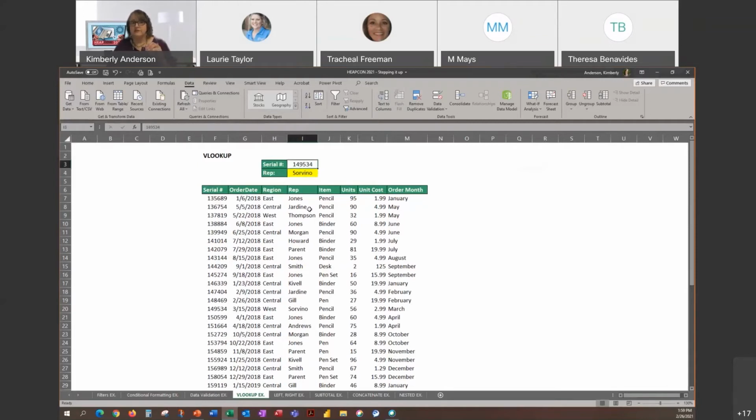So if I enter serial number 149534, that's the rep. But if I change it, doing it this way, I could change it to 159119, and it changes the answer for me. 135687, it gives me not applicable. And the reason it gave me not applicable is that serial number does not exist within my data.